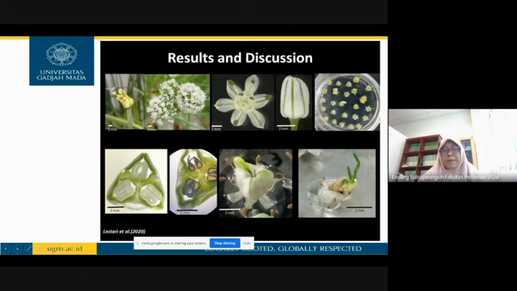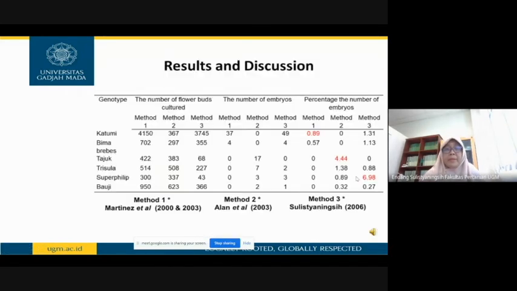If we have a good chance, we can hope to get the double haploid, because a double haploid plant is a mature plant with high fertility in the flower. But if we find only haploid, we have to make a double chromosome to be the double haploid. So it takes time again. So the result is in this slide.